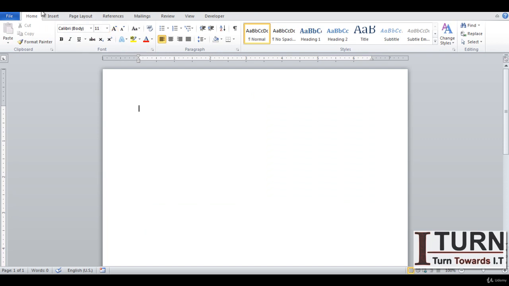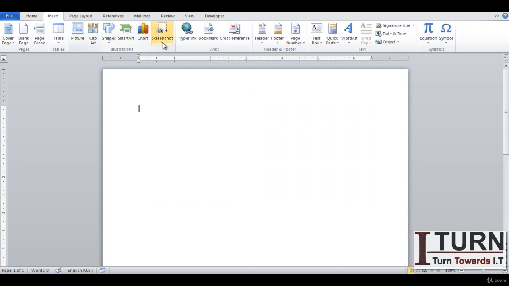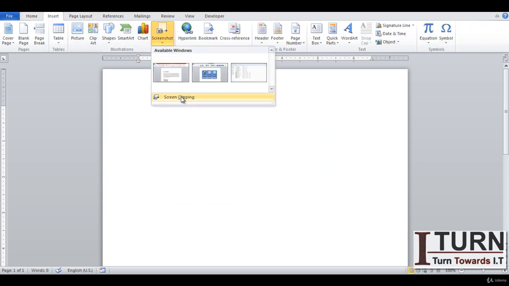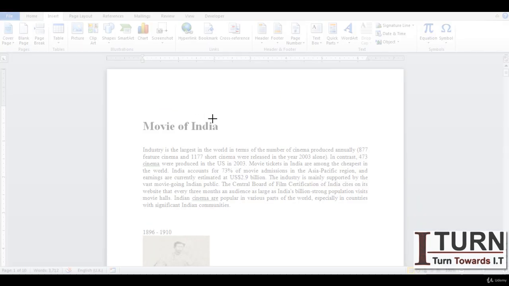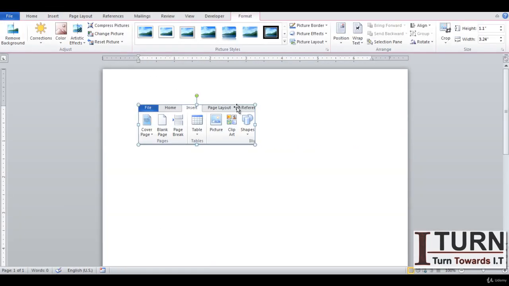Let me show you how to take a screen clipping. Going to Screenshot, go for Screen Clipping. So just before this document was opened, it's giving me the option to take the screen clipping from this particular window. So I'm taking the clip of, let's say, this much. This has come here as an image and we can use it further.